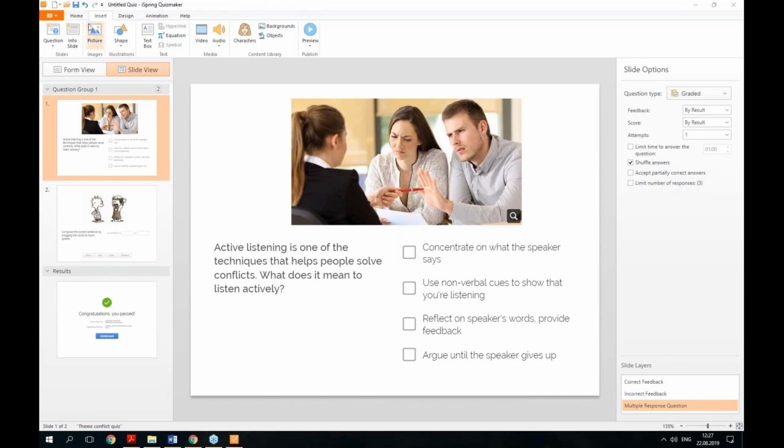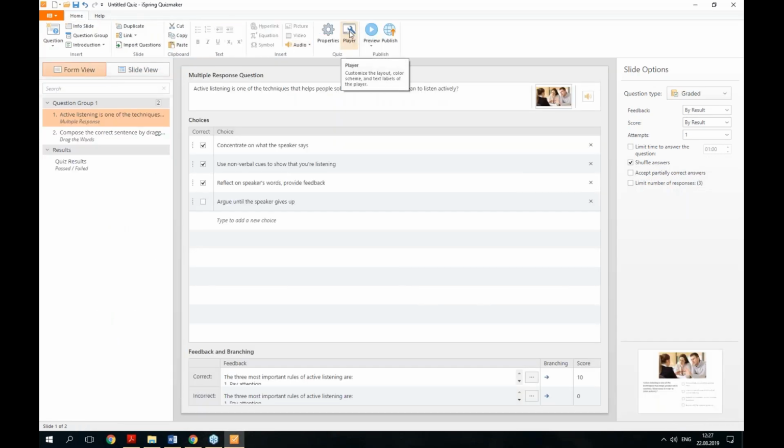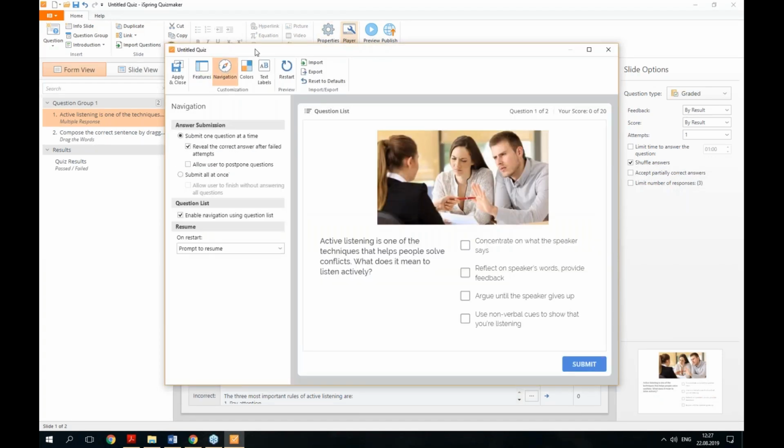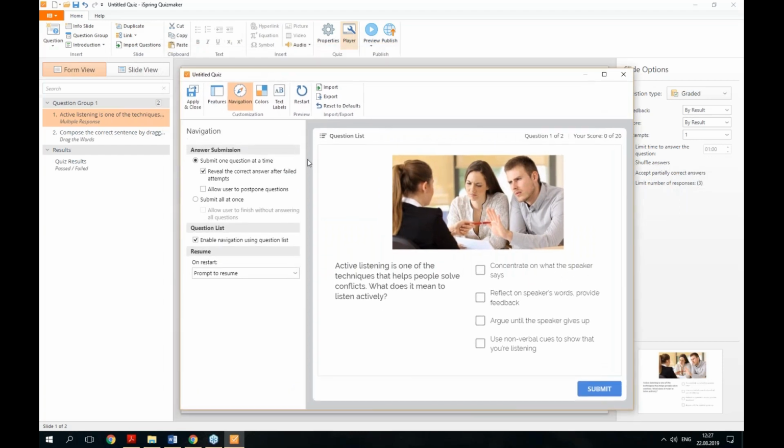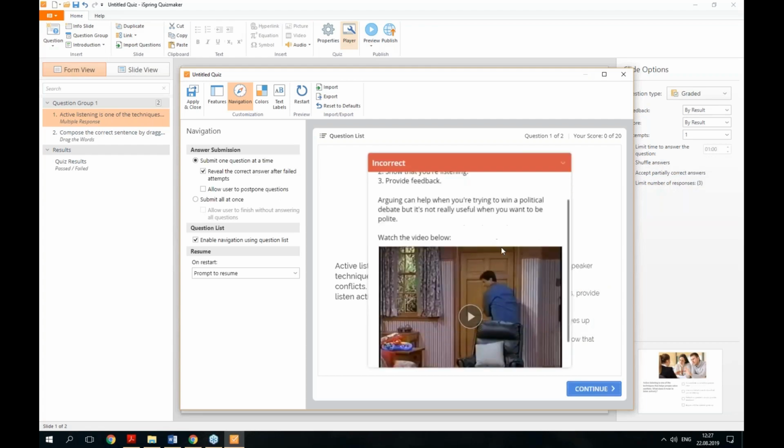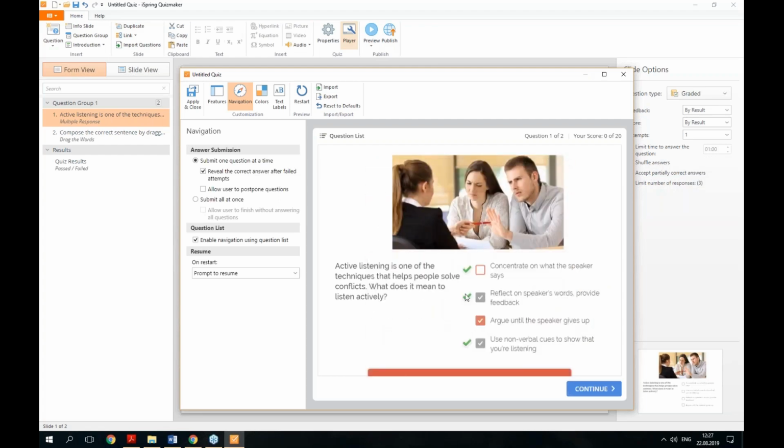Now let's go back to our form view, and what I wanted to show you is how to switch between the distinct different quiz types in QuizMaker. We need to go to Player and click on Navigation. So in this menu, this is where the thing happens. We have our submit one question at a time type, which is selected right now. And you can see that as soon as I give a response to one of the questions, I see the feedback, I see the correct answers.